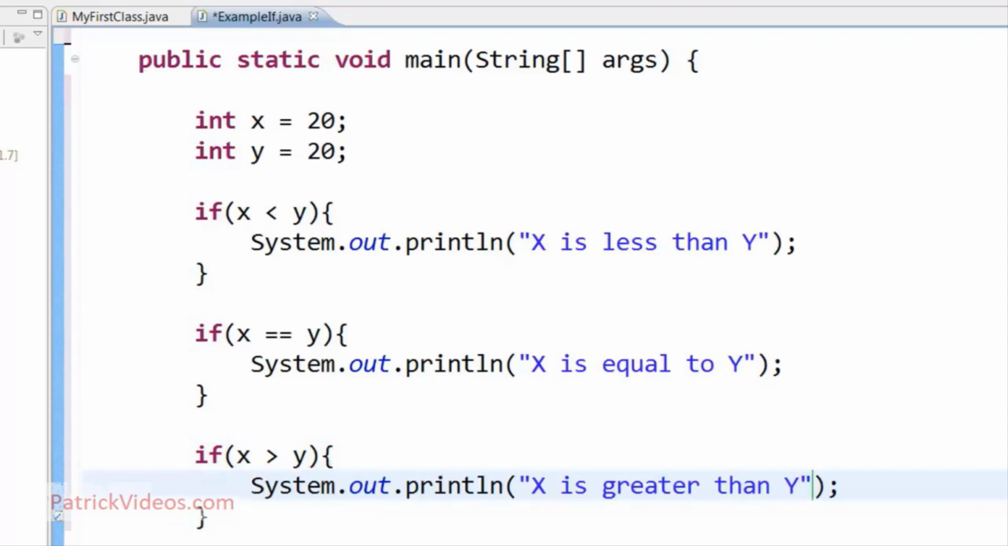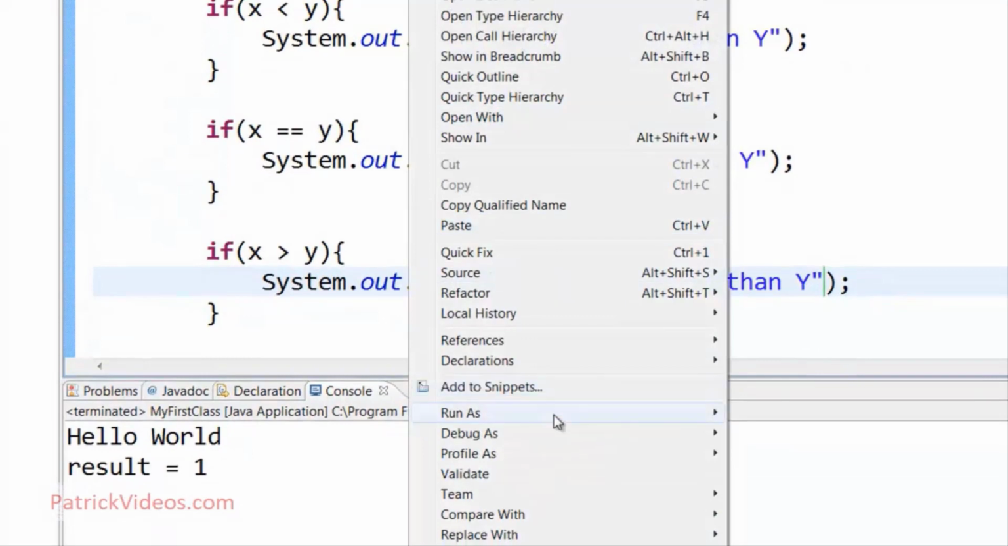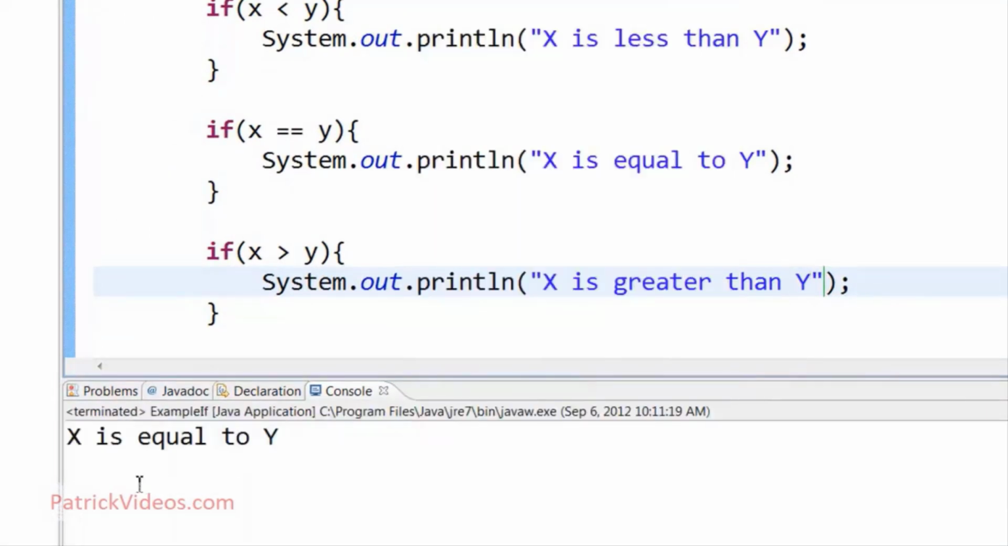Now let us save this. You can either click here or you can keep the Control key pressed and then click on the S key. Control S will save it, or you can click on this particular save button. Now let us run this. Right click, Run As Java Application. You will see that x is equal to y has been printed.